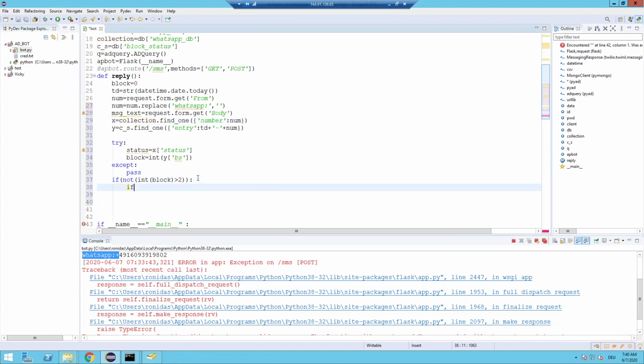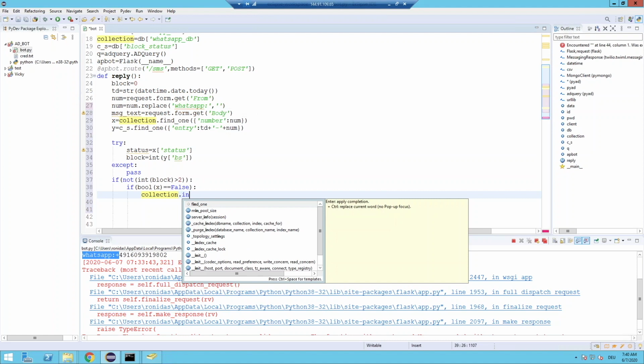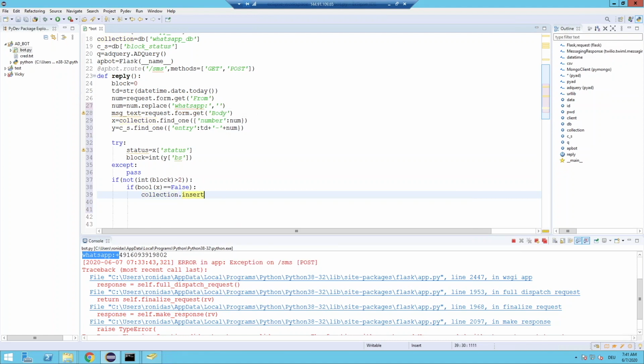So if bool of x equals false, okay, then it means it is not present in the collection, meaning for the first time a brand new user is coming. Then what is going to happen? First time it will ask the user for the OTP. So collection dot insert, like this and like this.